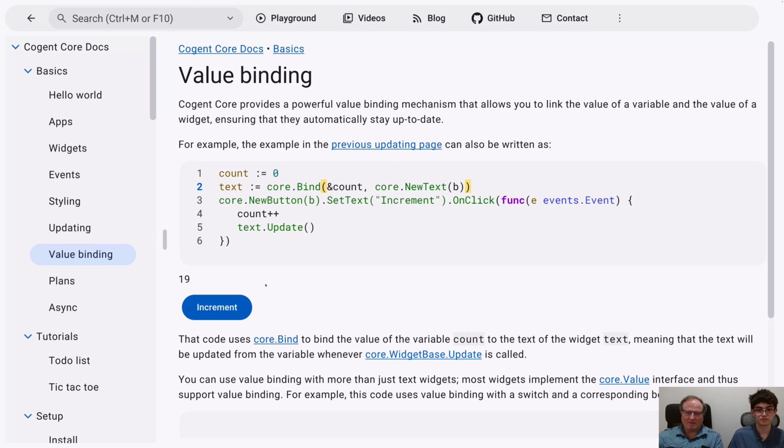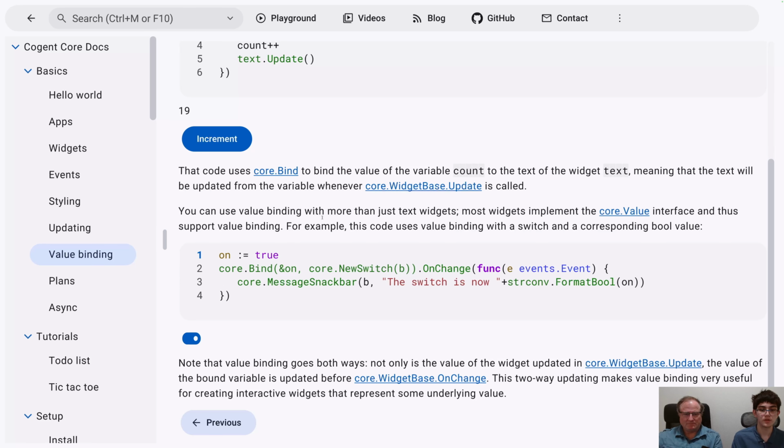And different widgets have different kinds of data values that they can have bound to them. A text widget, because it represents strings, can represent anything. Anything can be turned into a string. But we could also use a spinner here, which represents numbers specifically, and you'll see examples of that as we go through.